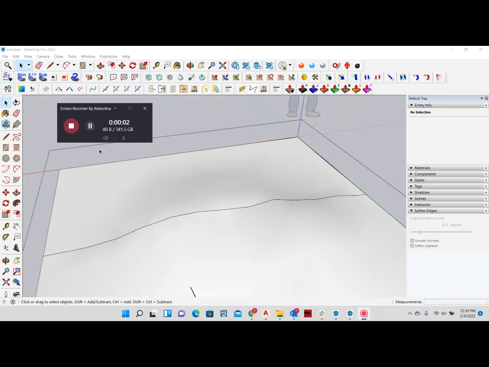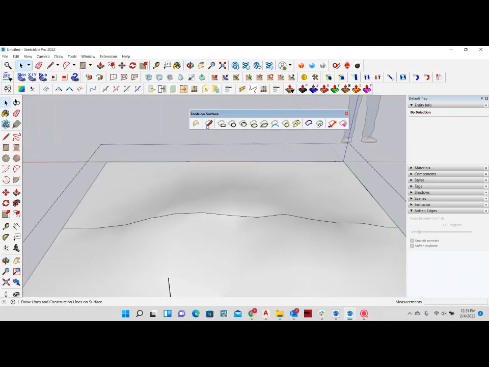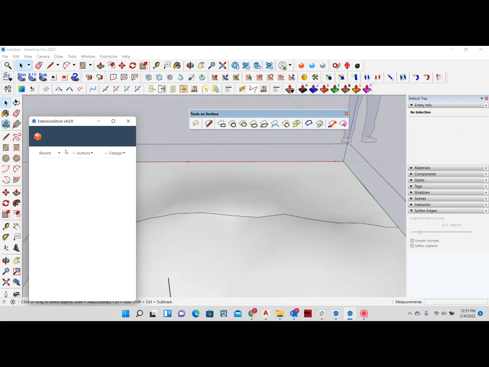Hey everyone, I just wanted to show you real quickly another plugin that I think would be really useful. It's called Tools on a Surface. You can find it in the extension store. It is a Fredo plugin.